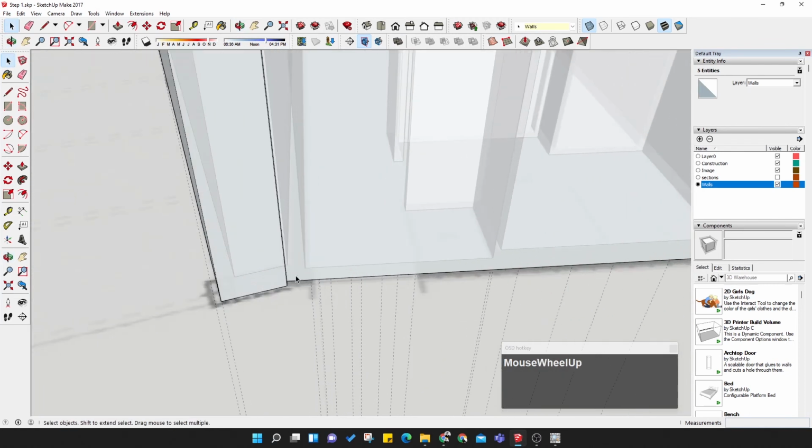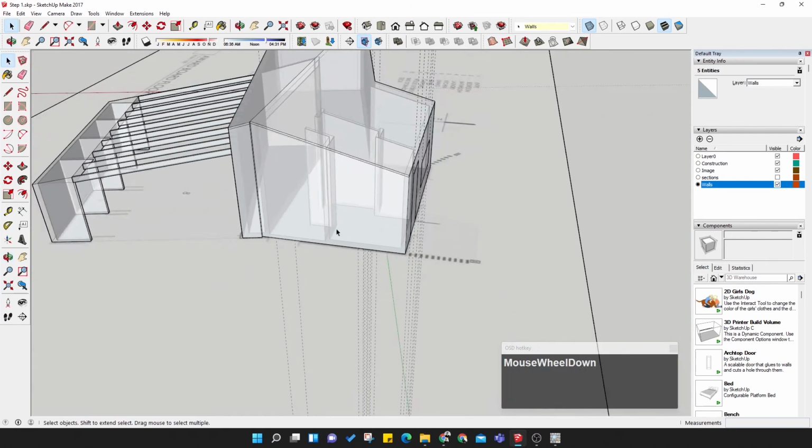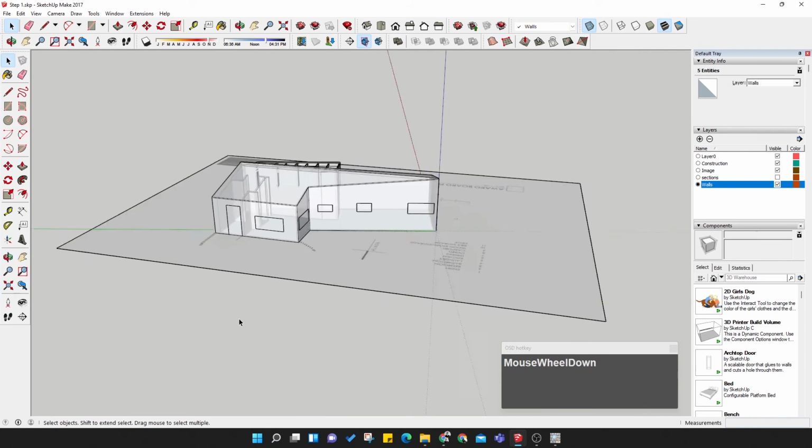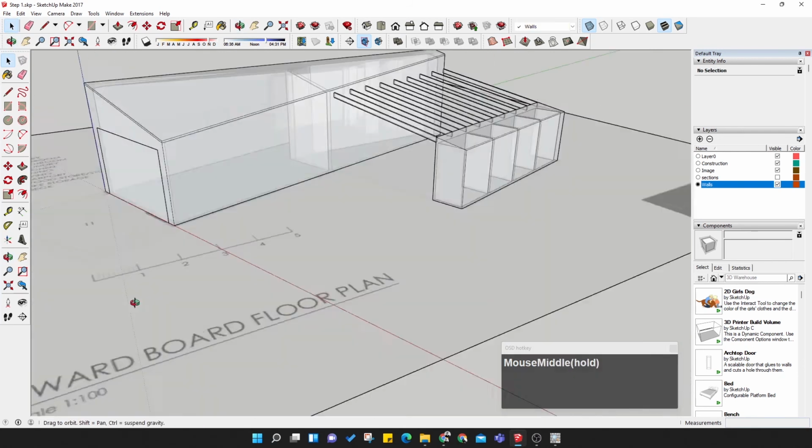Here's another window over here. So that will tackle now. So these ones I can delete. Delete all of that. Okay, that's all good. That's good.